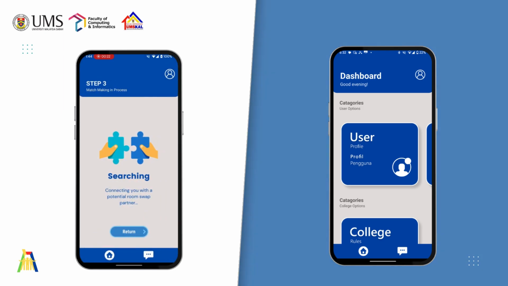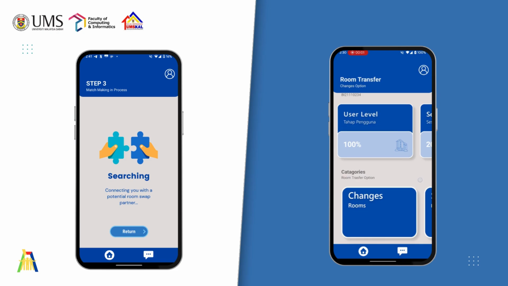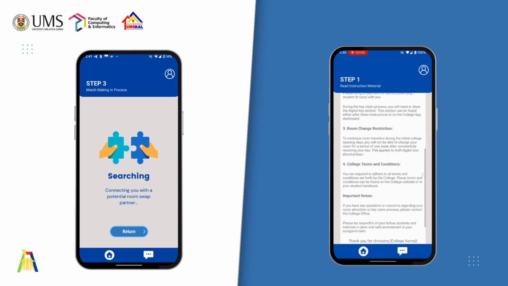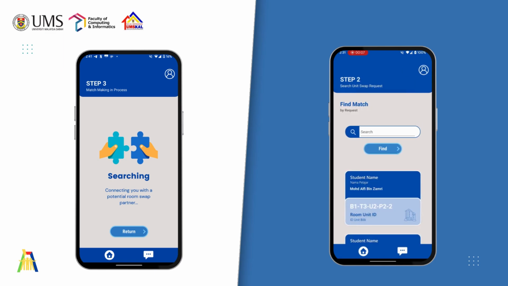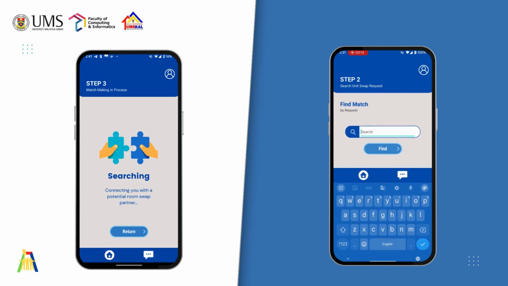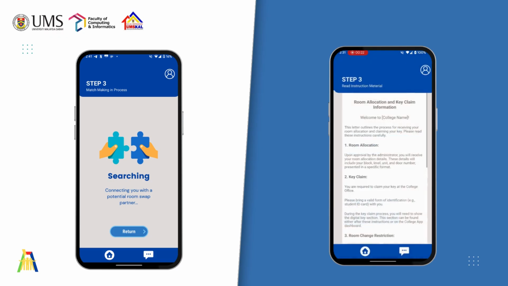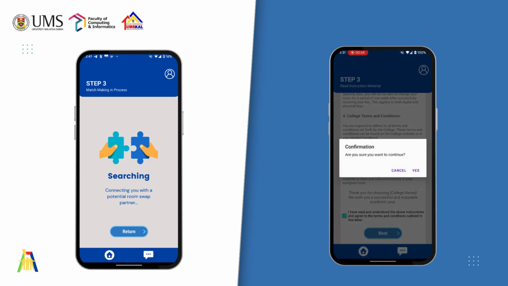Once confirmed, the matchmaking interface will appear. For the requested user, click the Swap Room with Other Request function, agree to the terms and conditions, then click Next. After that, the requested user will see a list of room swap requests from initiator users. Use the search function to find the person you want to swap with. Click the box, read the terms and conditions, then continue. The interface will change to Waiting for Initiator User Approval.